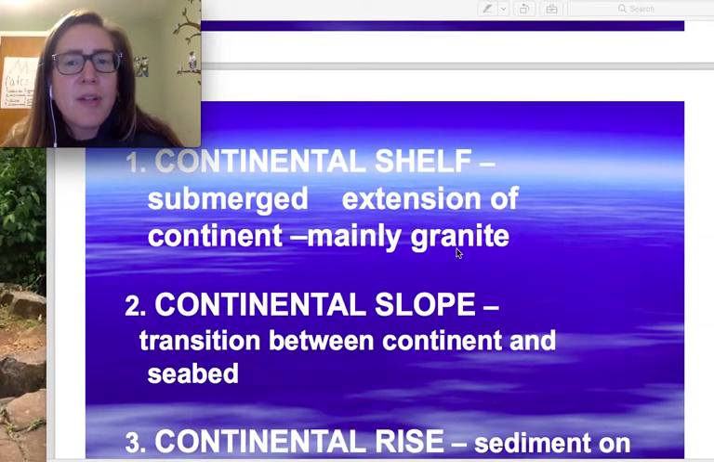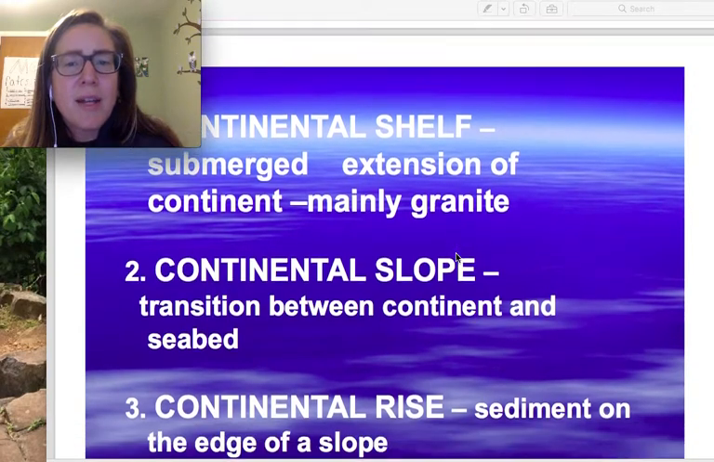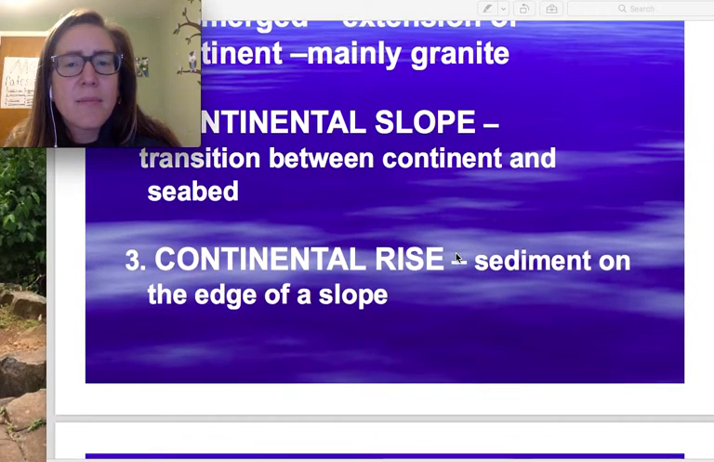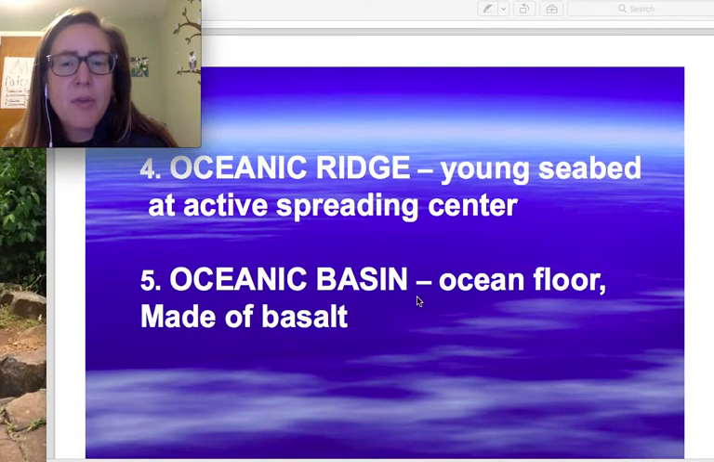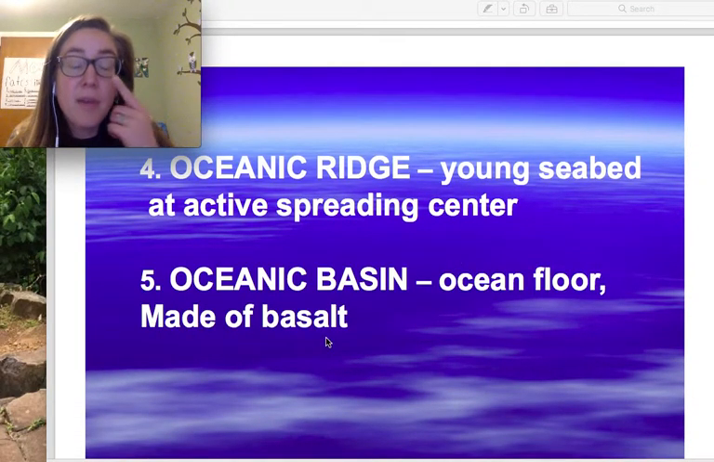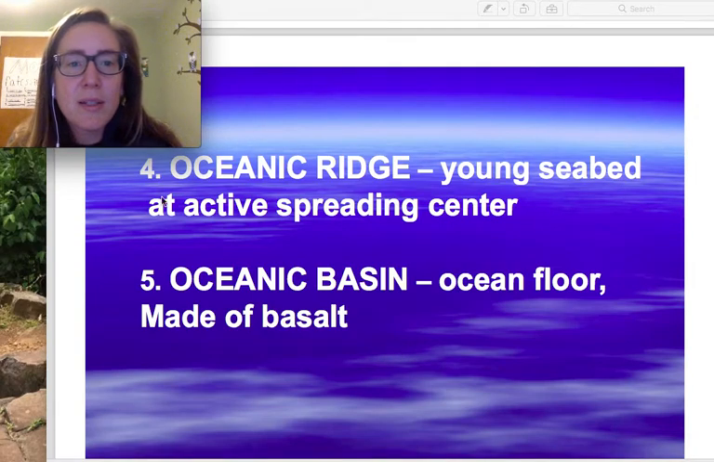The continental shelf mostly is going to be the rock granite. What else did I not go over? I think the oceanic basin is going to be made then of basalt.